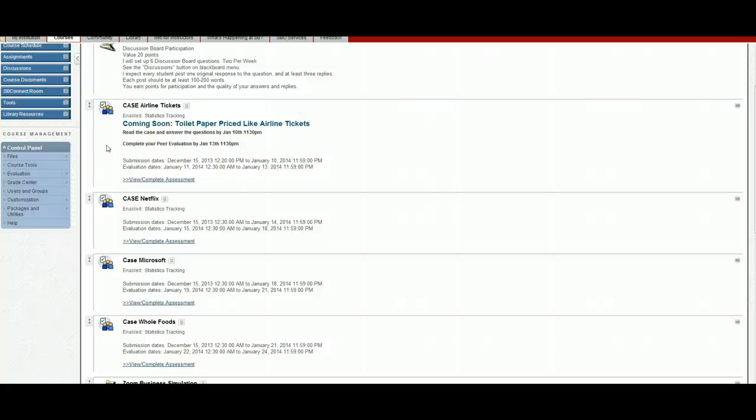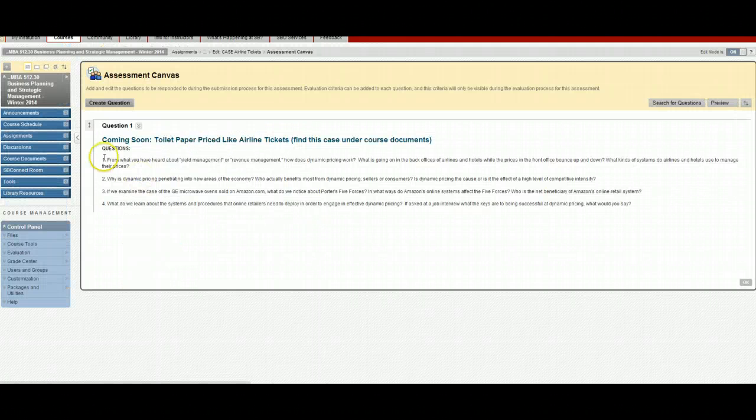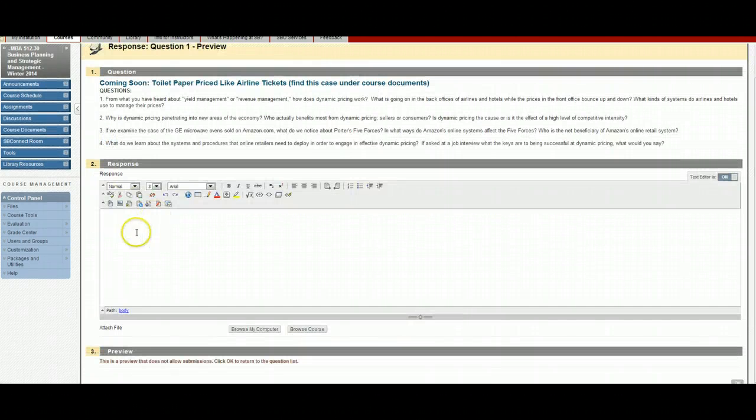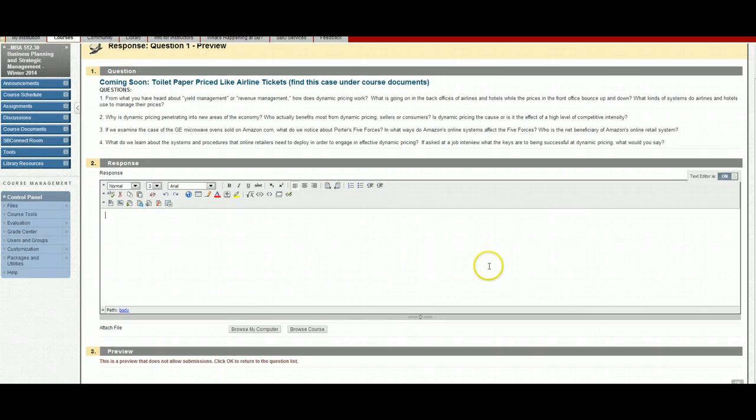Now, it's also a little bit different in style here. We're going to use peer assessments with these cases. So the first thing you do is submit the case. I have dates here. For the first case, I need you to submit your response by January 10th. You click on View Complete Assessment, and then you'll see my questions here. You click on question 1, provide a response to the 4 questions, and hit OK.